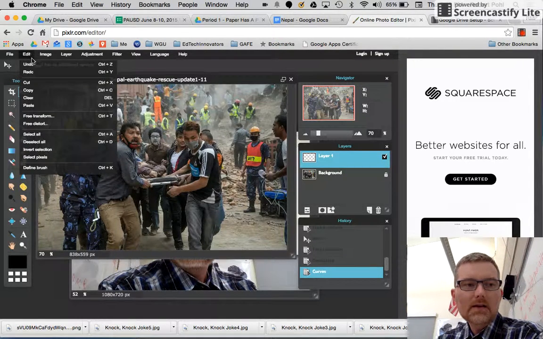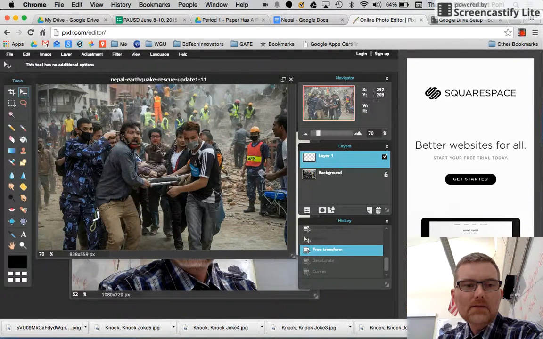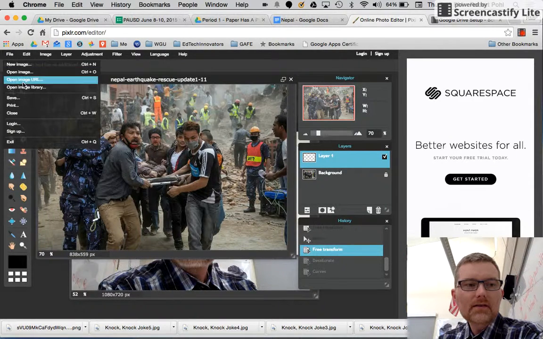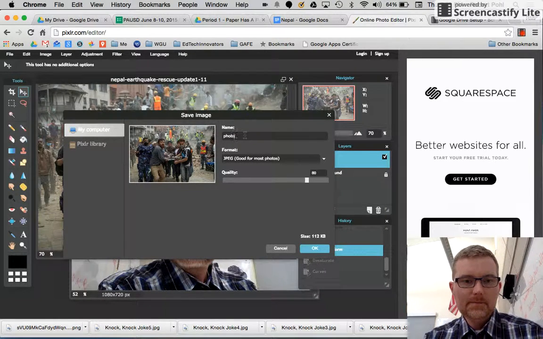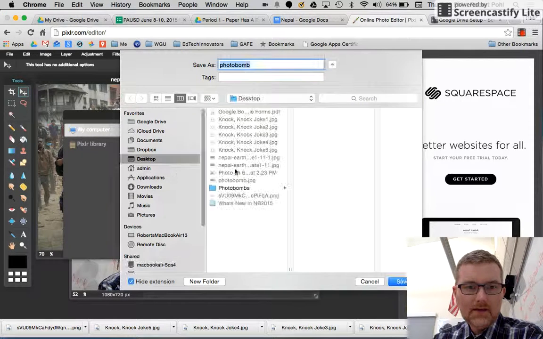But I'm going to go ahead and undo the steps to come back to a color image, place it where I want it. Last step is to save. File, Save. I'm going to go ahead and name this Photobomb. Click OK, and save it to my desktop or in my Google Drive.